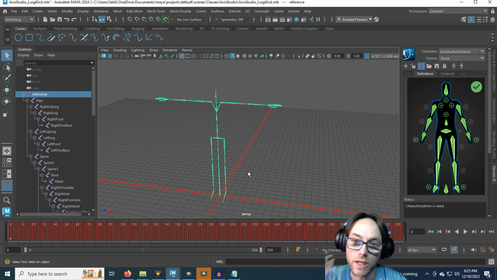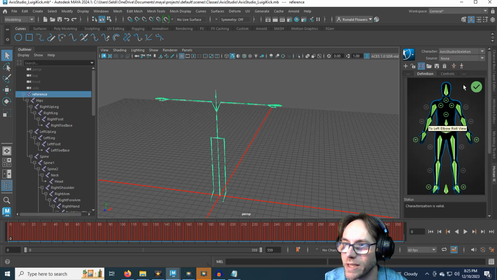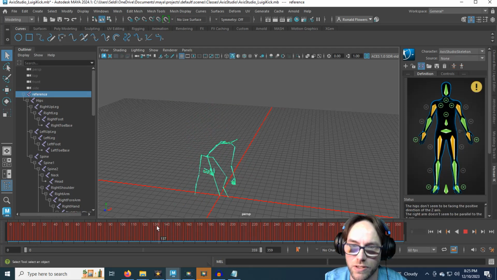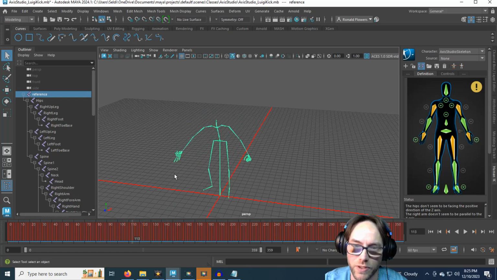Today we are going to be taking our animation from our Axis Studio motion capture package, and we're going to be transferring that to another character. So in the previous video, we set up our Axis Studio character definition, and we reset our timeline so we have this animation. And you can see, of course, he has a broken wrist. We'll worry about that once we get that on him.